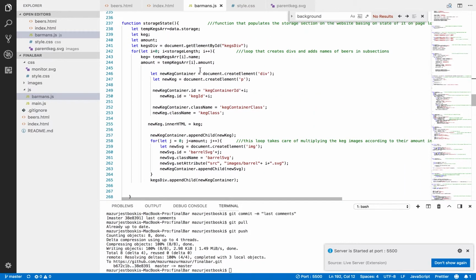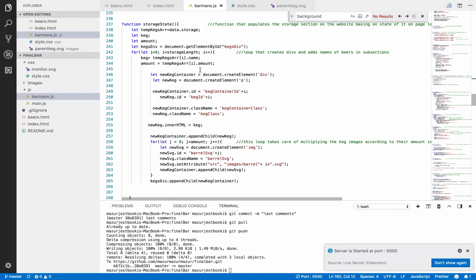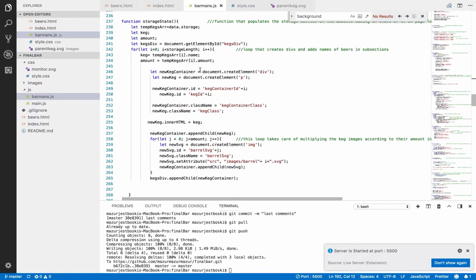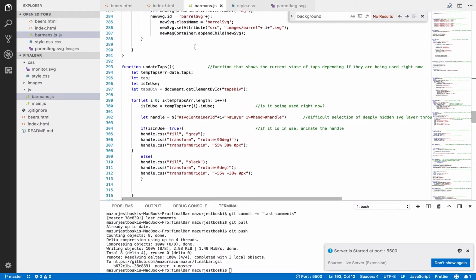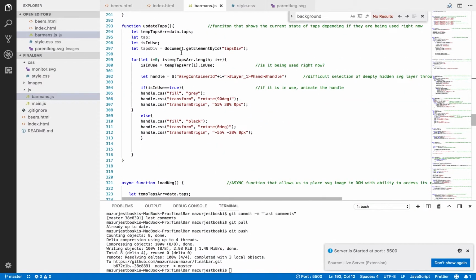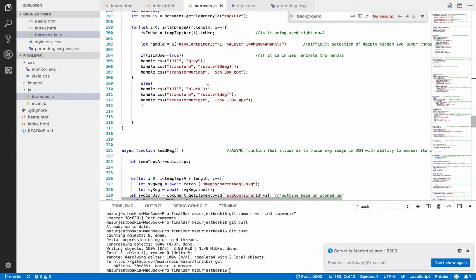And then there's the storage state, which is basically based on the keg amount in the storage at the beginning, and then afterwards it's going to be updated with the update storage function that you can see here. Then we update the tabs, and for more I can explain to you on the exam.